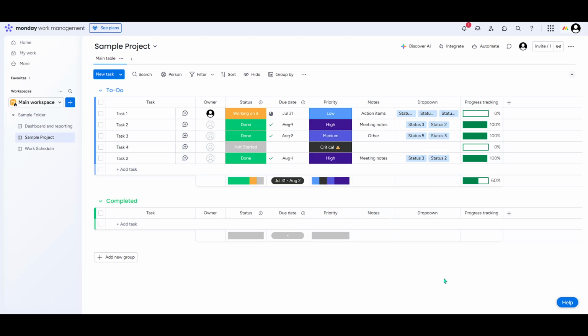Let's jump right in. The first thing you'll need to do is locate the board you wish to share. Once you've found it, look towards the top right corner of your screen and you'll see a link icon. This link icon is your gateway to sharing your board. Click on that icon and a shareable link will be generated. However, before your teammates can access this link, they need to be a part of your workspace team.